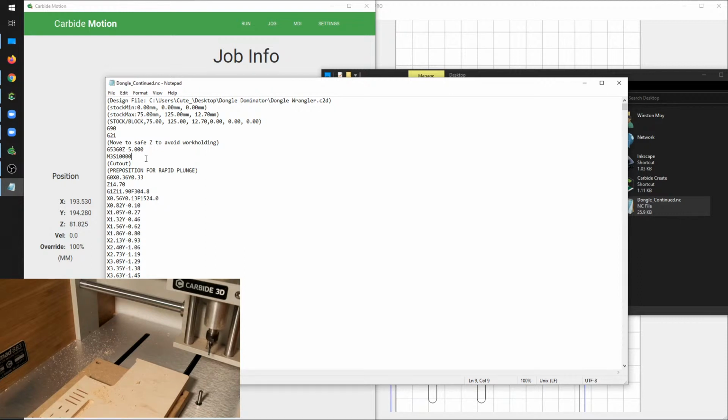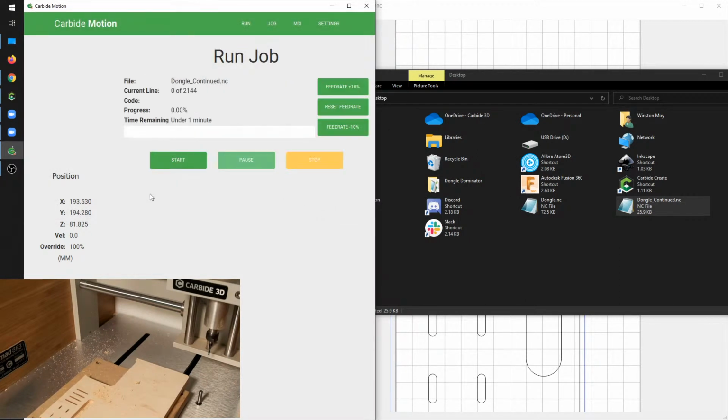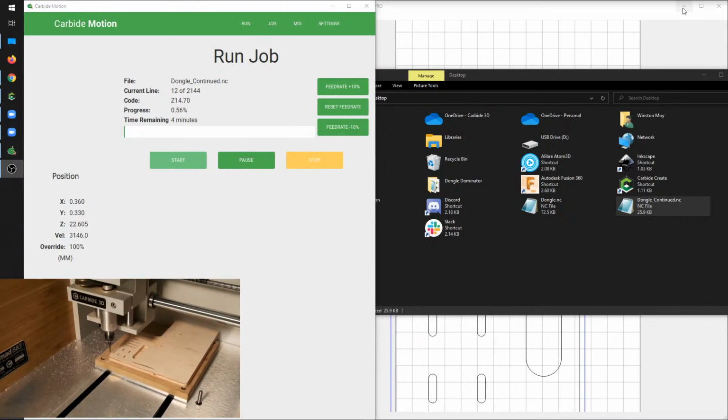And since there's no M6, it's not going to actually probe the tool over here. It's just going to go straight to cutting. I'm okay with that. So load new file, latest version of that. Let's start the job, and hopefully the spindle turns on. And I'll drop the volume, and I'll see you after this tool cut.